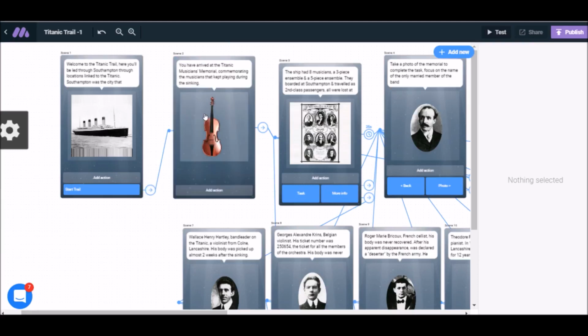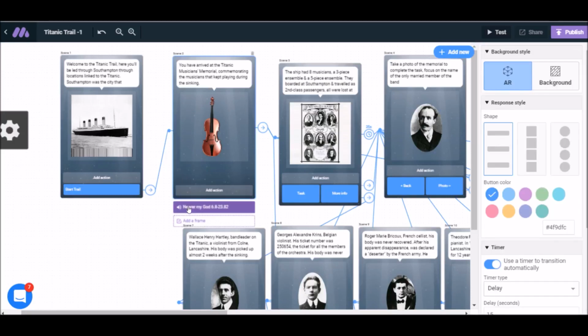Here I've got a 3D object of a violin, but also down here you can see that I'm actually playing some music. The idea here is you're standing at the Titanic Musicians Memorial, it's actually playing the last song, or supposedly the last song that the musicians played on deck.